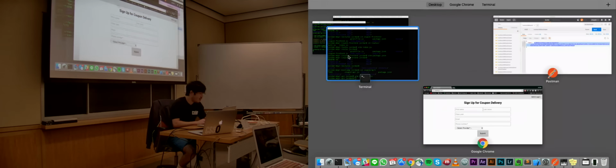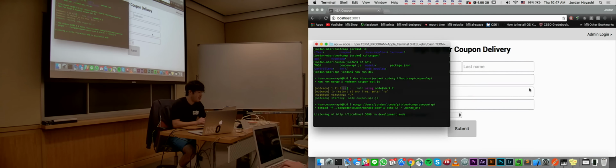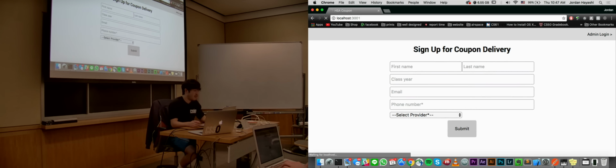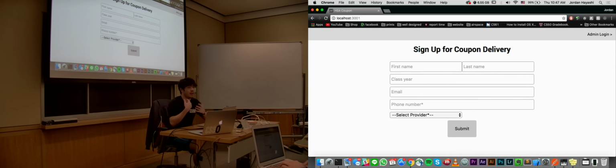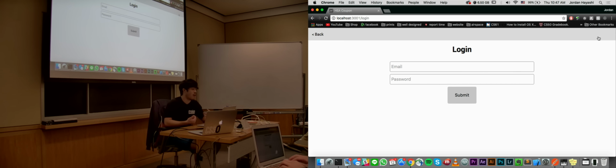So, if your servers are all running, then you will be able to visit localhost:3001 and see our index page, which we wrote. I added a bit to the validation, so now it automatically will validate. But we're going to skip that page for now and work on our login page.